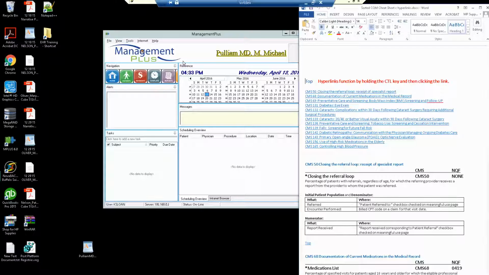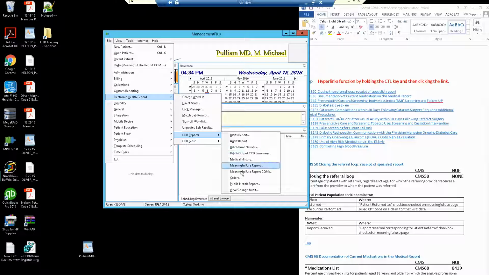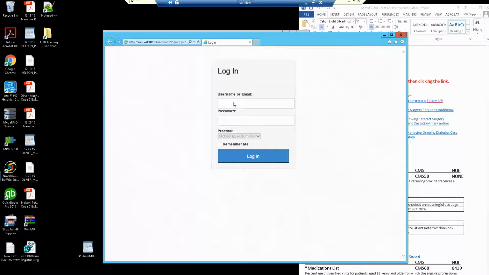Okay, let's take a look at how to get into CQM Solutions. From the main screen, you click File, EHR, EHR Reports, and then Meaningful Use Report, CQMs, right below the normal Meaningful Use Report option. If this is configured correctly and it is currently functioning, you'll see this login screen on your web browser.